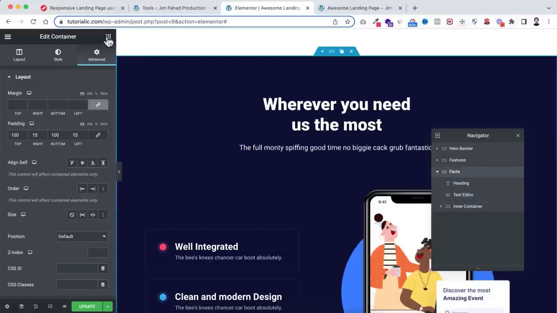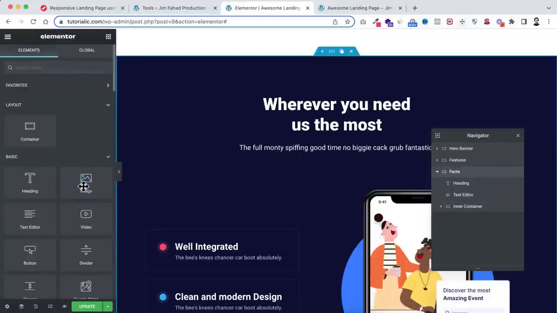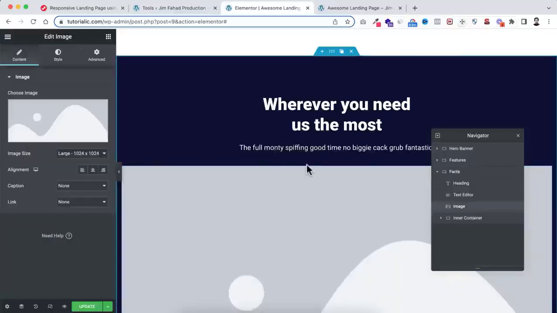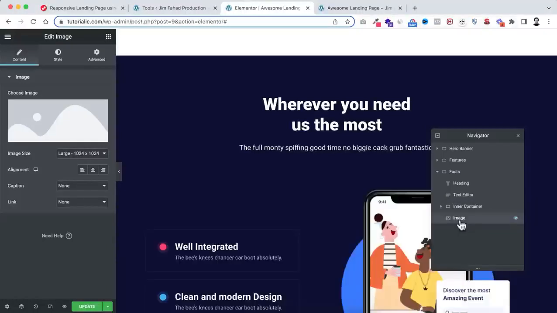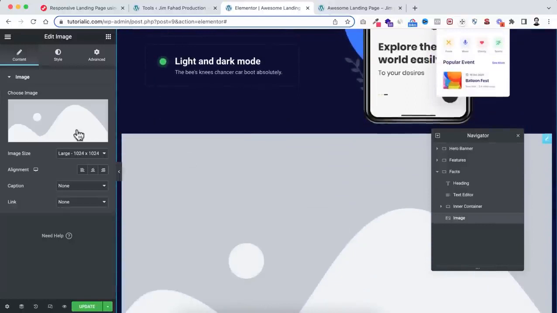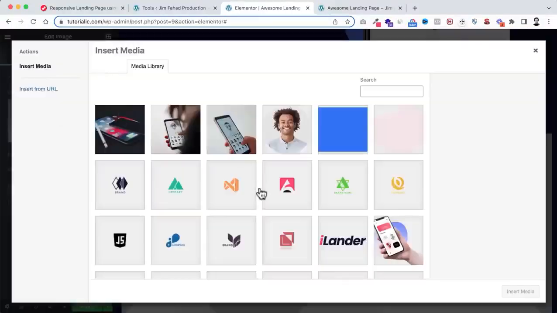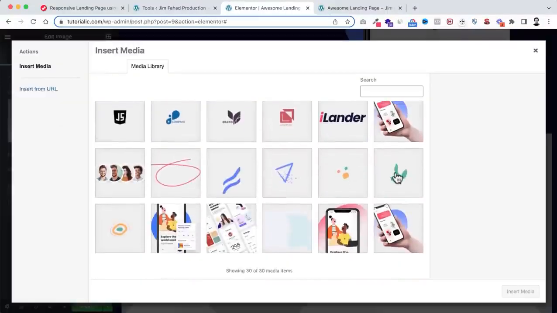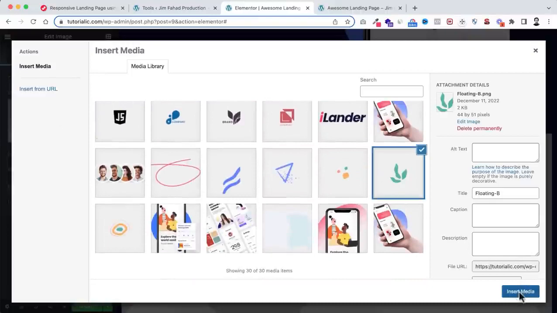So click on the Rubik's Cube icon. First of all, I'm dragging the image widget anywhere. For example, I'm just putting it here. Now you can fix it from the navigator. So just make sure you are just dragging the image right underneath the inner container here, not within the inner container. Okay, so for now, let's select this image and I'm uploading the image, and it would be the leaf image. Just select it and insert it.